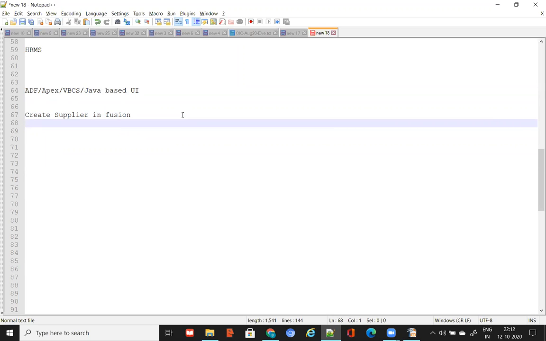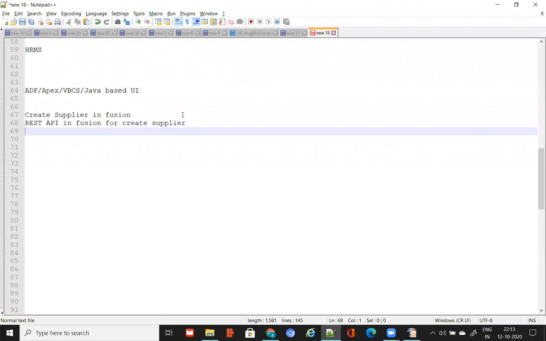Maybe that is too complex for you. You want to provide a much simpler UI within your enterprise. In that case, what you have to find out first is whether there is a REST API available in Fusion for create supplier. If yes, it's not a big deal. You go to VBCS, develop a service connection for the REST API, develop the UI, and hook that UI to this REST API. So whenever the user opens that UI, it is going to be a form.